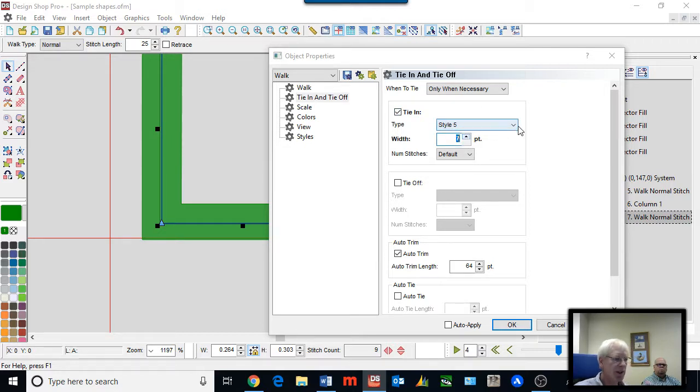The new default tends to be style 1, 7 points with 3 stitches. All I want to do is move this distance up to 8. Tie off, it's good to go, 8 again if you have the room. If you're doing very small letters, you've got to still go with 6.